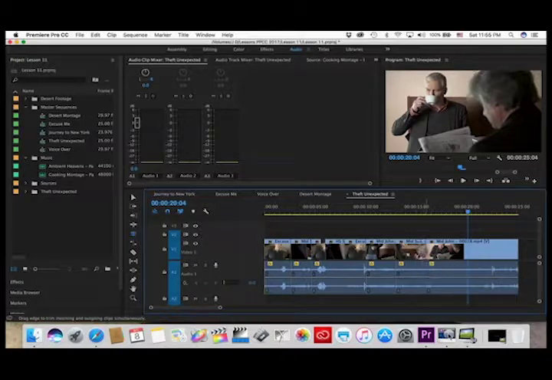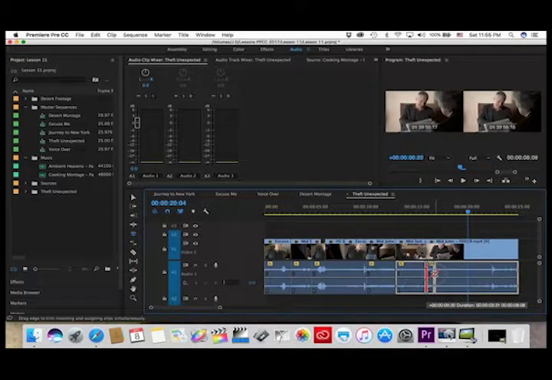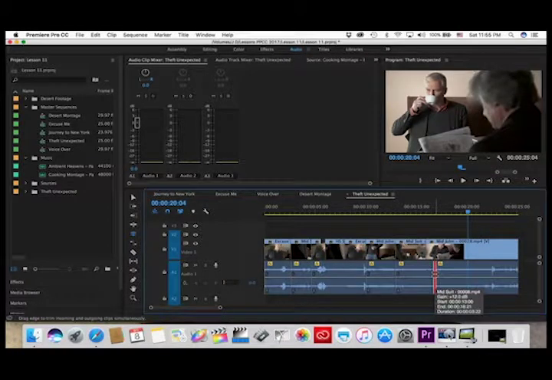We can do this in reverse. We can, again, using the roll tool, hold down your Option key, click that edit point. I'm going to drag it to the right, and I'm going to leave it right there. So now the audio from the outgoing clip is extended into the incoming clip.